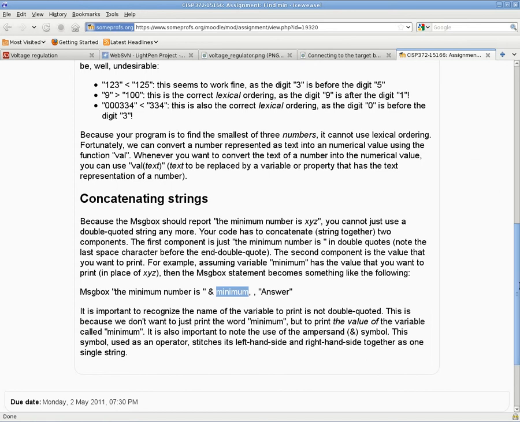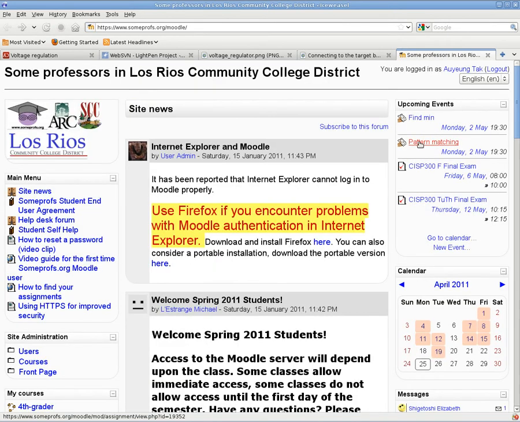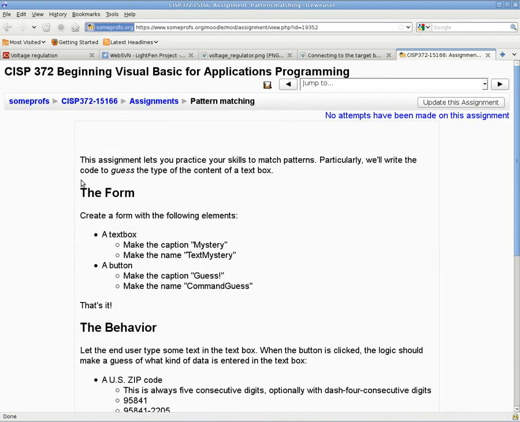Okay, so that's the first homework assignment. The second one uses pattern matching. This assignment lets you practice your skill to match patterns. Particularly, we'll write the code to guess the type of the content of a text box. The form is going to have only two things, fairly simple stuff. One is a text box, the other one is a button.